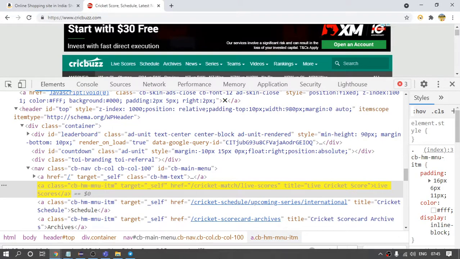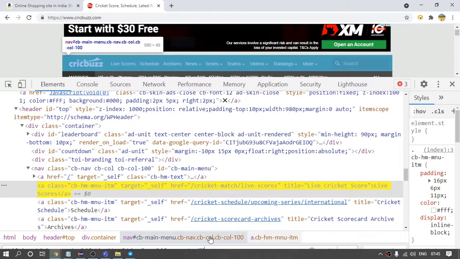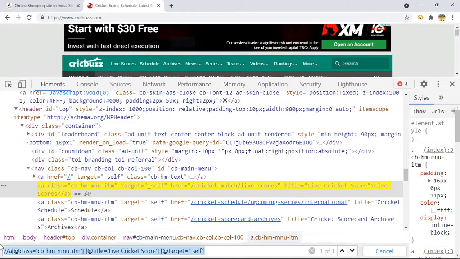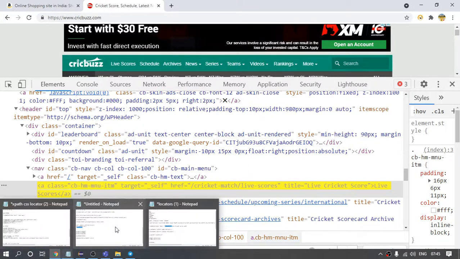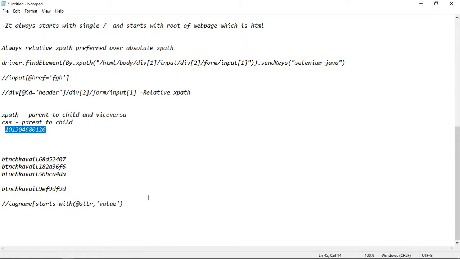So I think CSS we have not covered. Can anyone tell? Yes, CSS you have not covered. So guys, if you are good with XPath, CSS will be very easy, because the syntax is not much different.